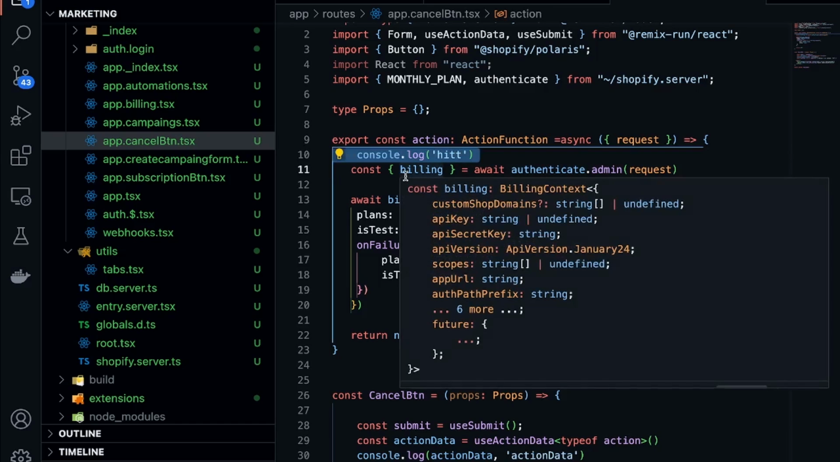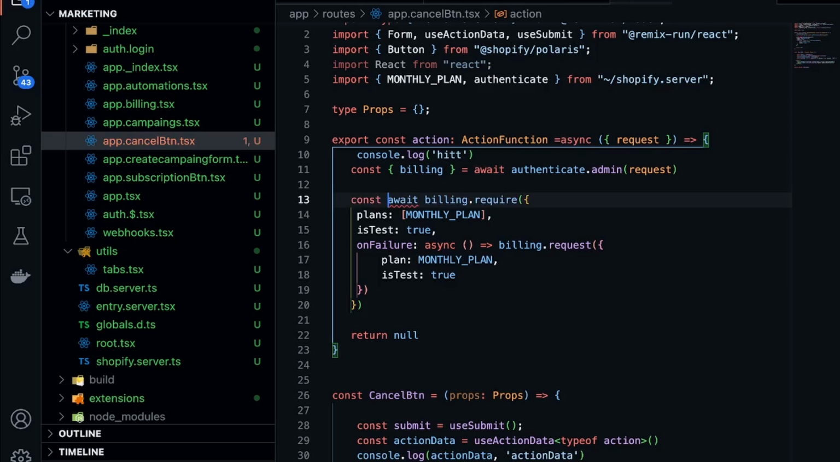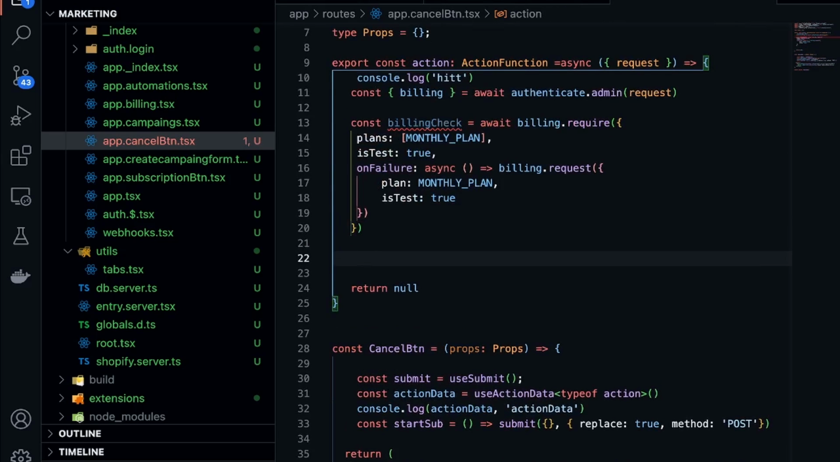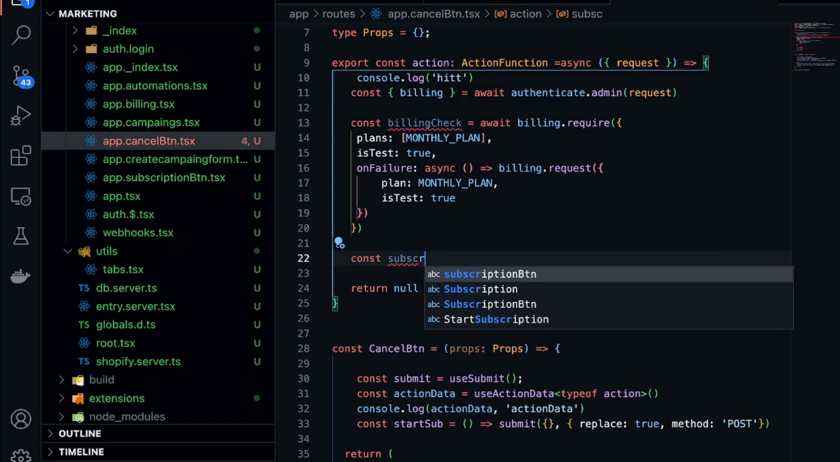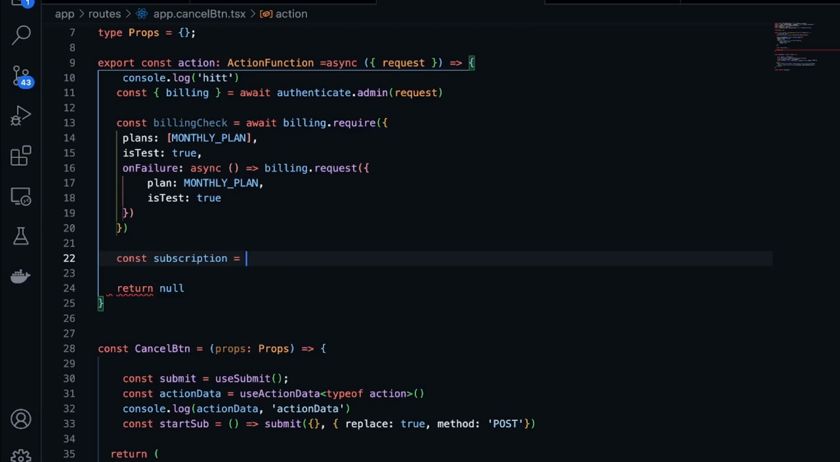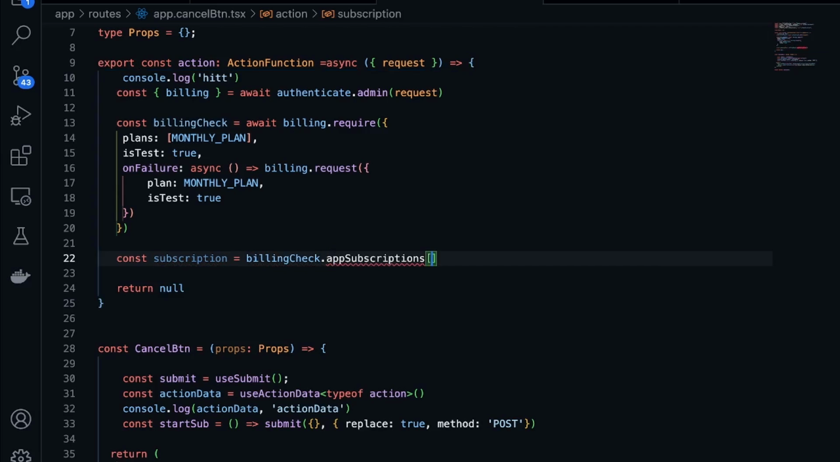And inside here we're going to use the billing API again. In this part, basically, we're checking if we have a subscription, right? So if we have a subscription, we're going to wrap our subscription in an object. So let's call it billing check. And we're going to use this part right here to grab our subscriptions. It should be the first one or the last one in the array of subscriptions from the application. So let's call this subscription. Subscription is going to be equal to billing check, the app subscriptions, and it's going to be the first one.